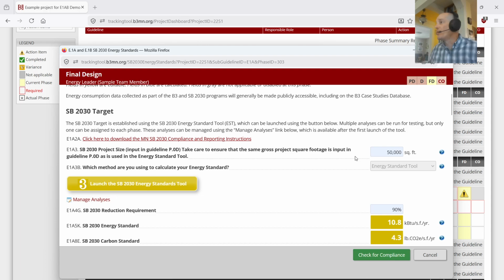Okay, so I'm just going to run through this essentially from the top to the bottom. Starting up here, we have the square footage of the project. I will note that that is not input under this guideline. It's actually input under guideline P0D. So if this is incorrect, it'll need to be changed at guideline P0D.